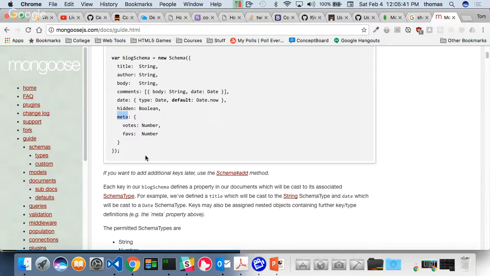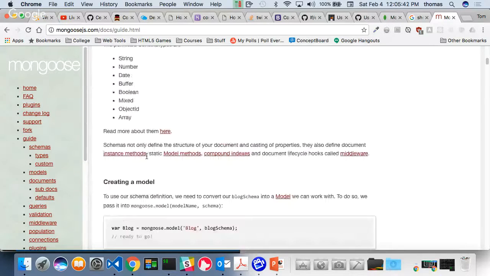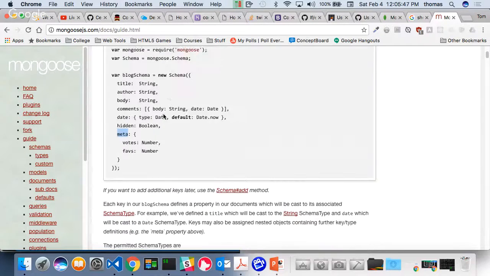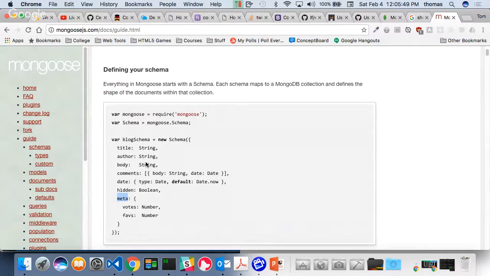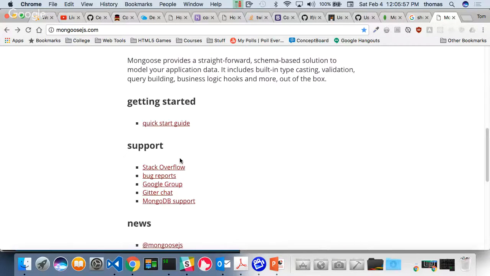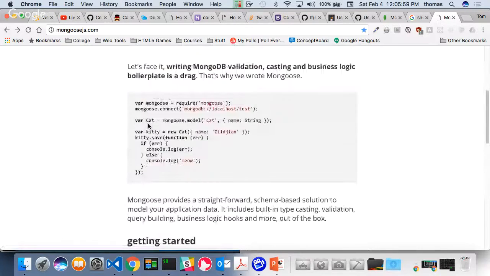Now this would be inside of a file, and what we'd probably want to do is export this model out from here so we can use it. So if I go back to the original example on the front page, which is this example, here I'm defining a model, but I'm doing it in here. And then I'm creating a new object of type cat. Model is cat. I'm creating a new object and I'm saving it.